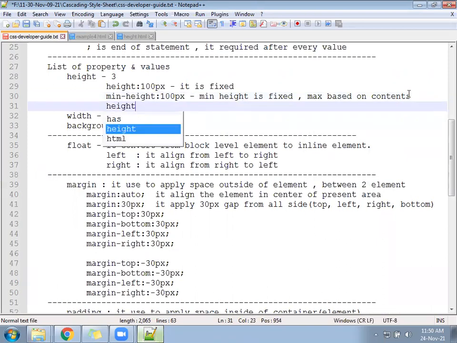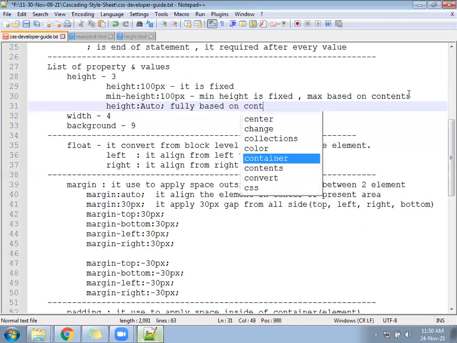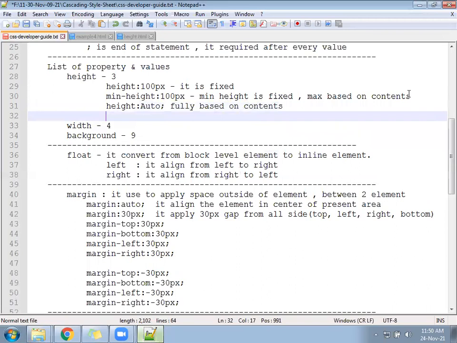Height colon auto, what will it do? It is fully based on contents.